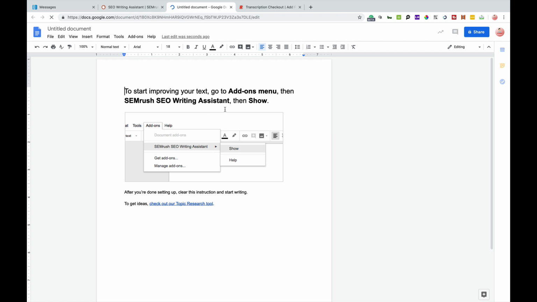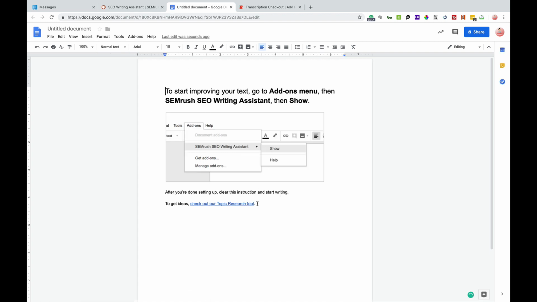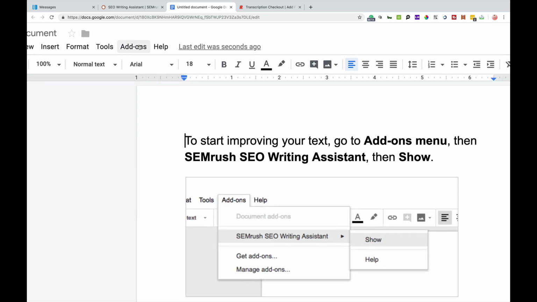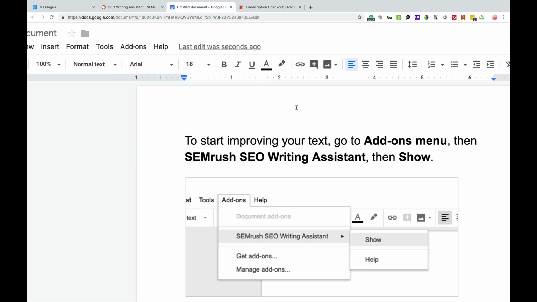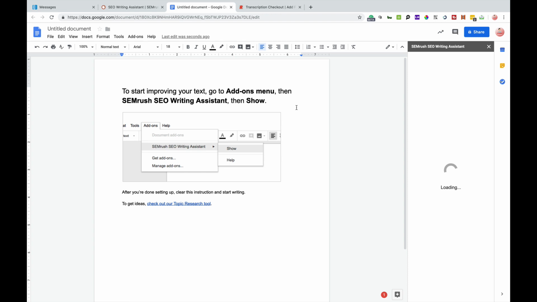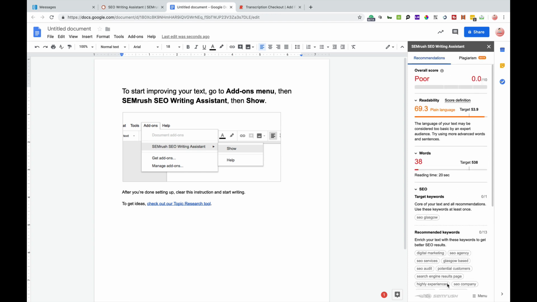I can copy and paste the content in here, whatever I was going to use, and then I can click on the add-ons button here, and it's going to give me the SEO writing assistant, and I'm going to click show, and it's going to give me this option in the right hand side, which is going to tell me that the overall score of this particular piece of content on the Google document is poor.